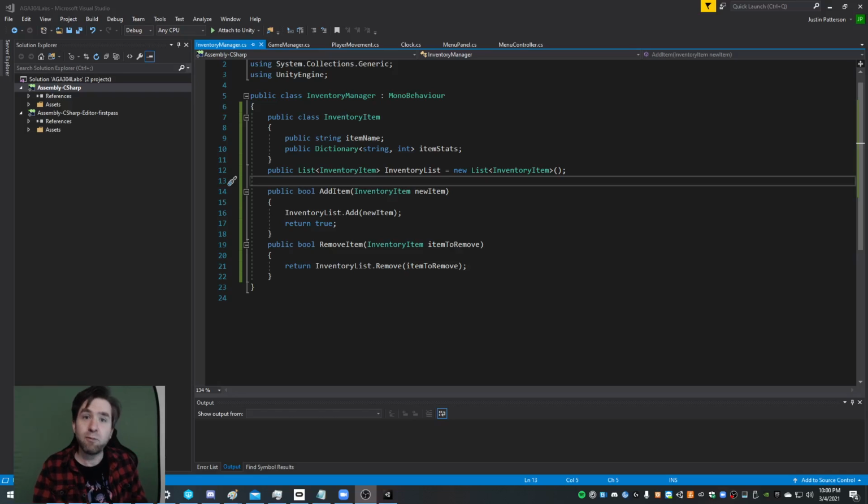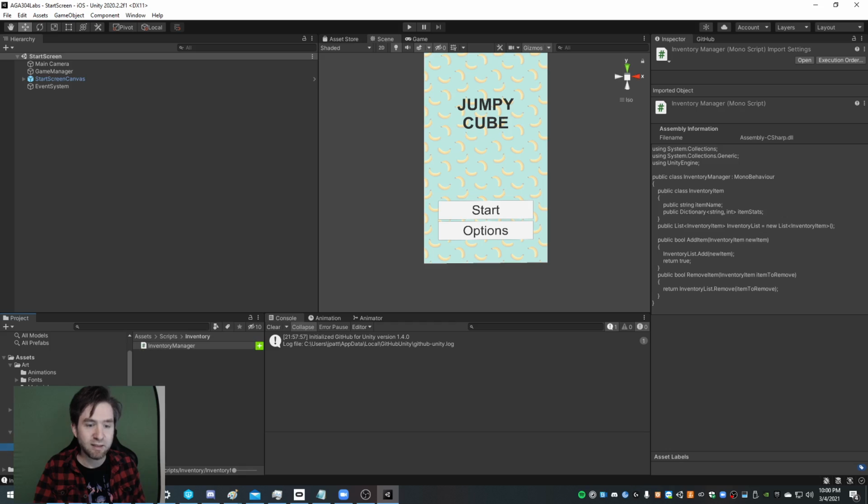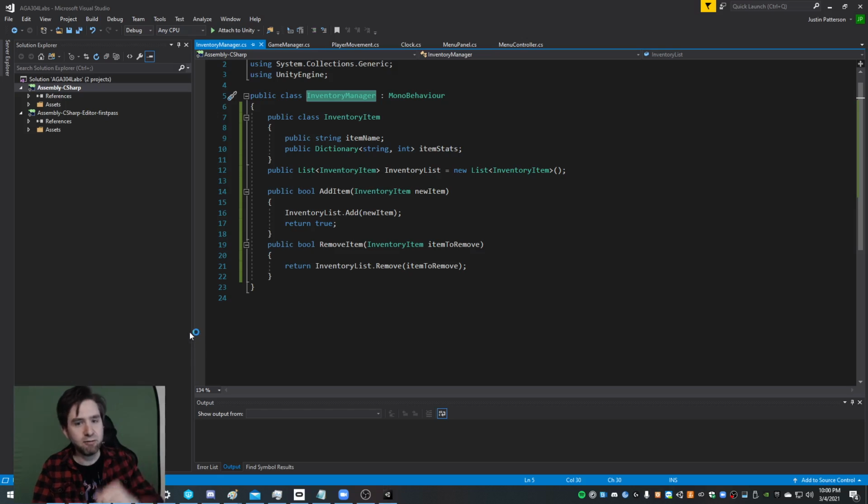Hi everybody, today we're going to be doing an inventory system. I've already created a script called Inventory Manager, and I've added it to my scripts folder inside of an inventory subfolder, so Assets, Scripts, Inventory, and I've created an Inventory Manager.